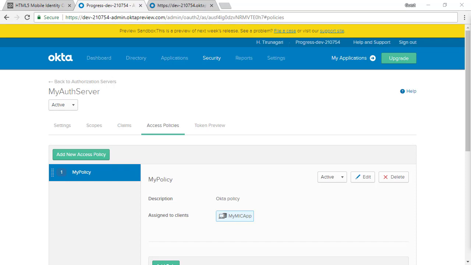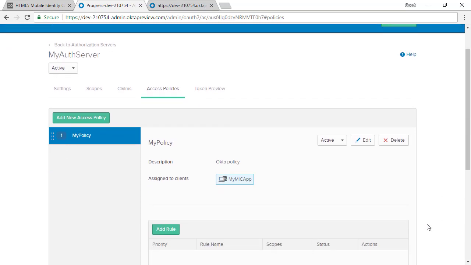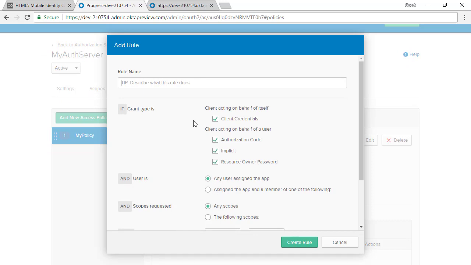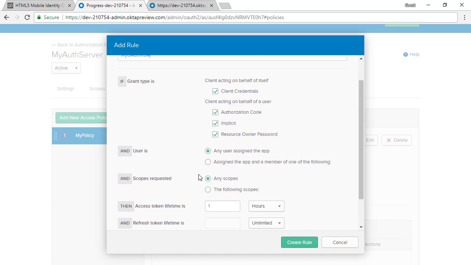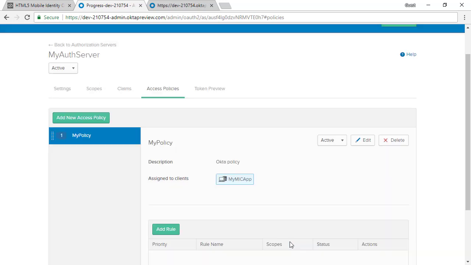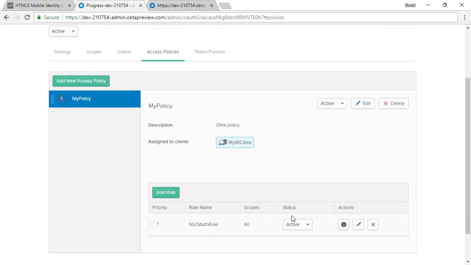We need to add a rule in our policy. We click Add Rule to open the Add Rule dialog. Let's give our rule a name. As you can see, this is where we can configure the duration for which our access and refresh tokens will be valid based on certain conditions. For our demonstration, we'll select If Grant Type is Authorization Code as our condition and retain the default settings in the rest of the fields. We then click Create Rule. Our authorization server and client applications are ready.